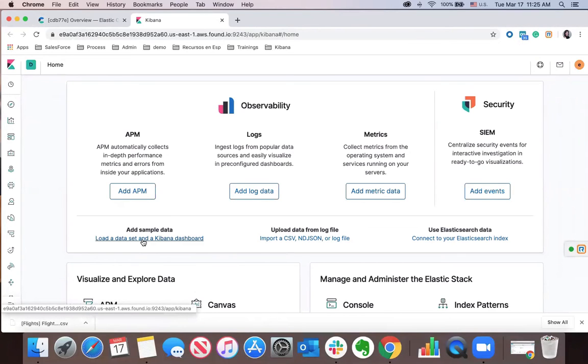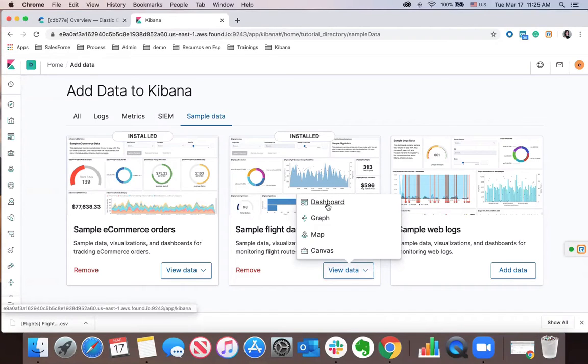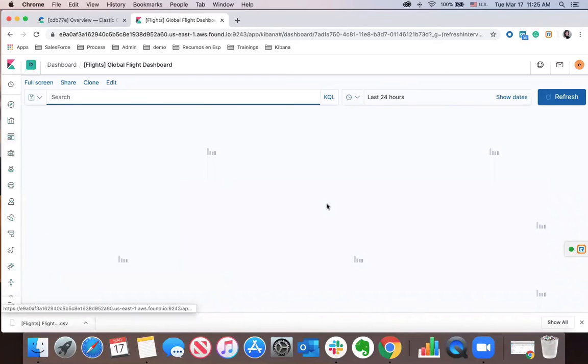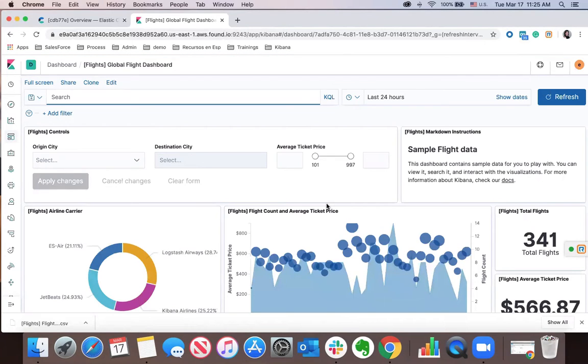In this particular case, I want to use sample data that I have available. I can choose between commerce orders, flight data, or logs. Today, I am going to show you the flight data for a specific exercise. I want to see a dashboard, and the dashboard is going to populate with the information that it has available at the moment. What I'm going to start with is selecting the time of the information that I want to visualize.